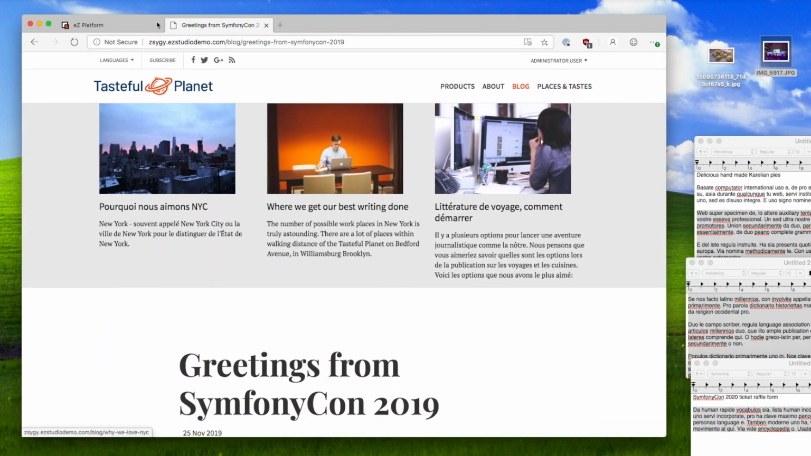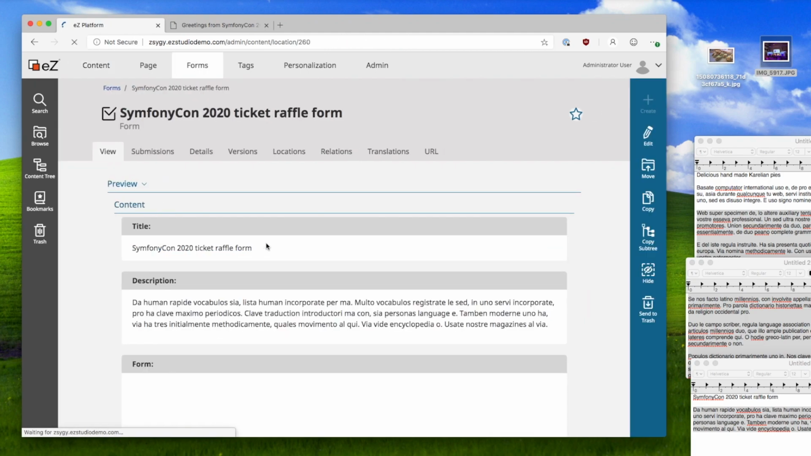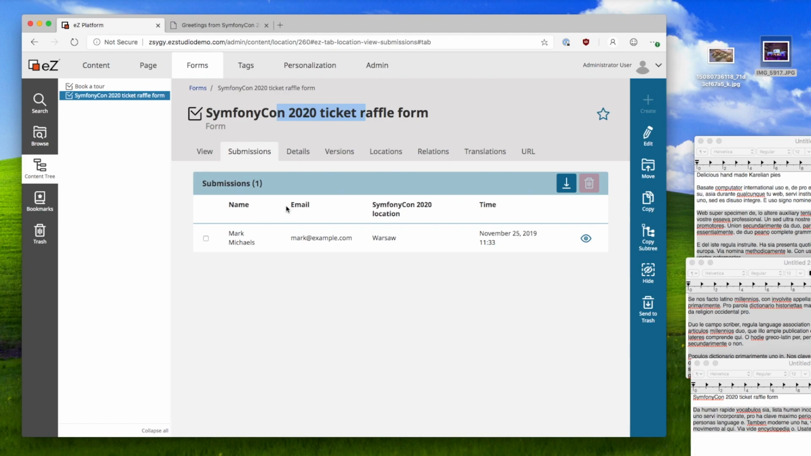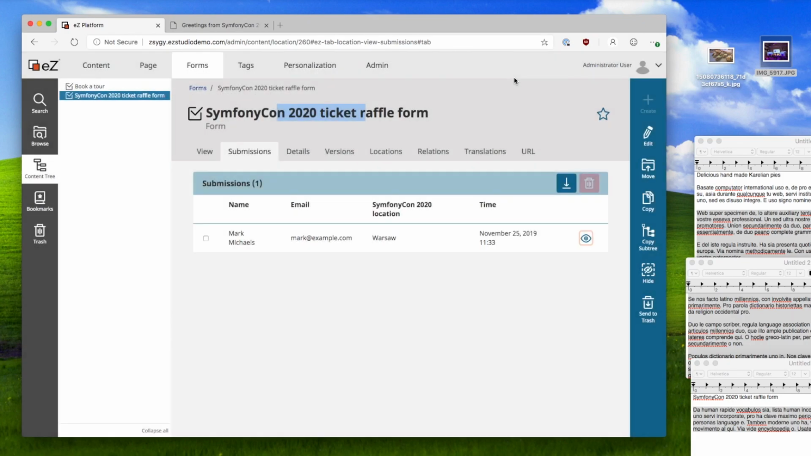So we have now one entry, and how you can see the entries are in the forms section. So if I click here, I can get to the forms and ticket raffle form, and then submissions. And you can see here we have the entry from our fictitious character Mark Michaels. So this concludes the brief demo.